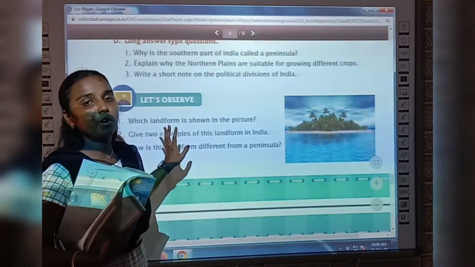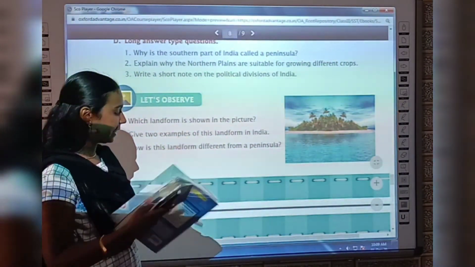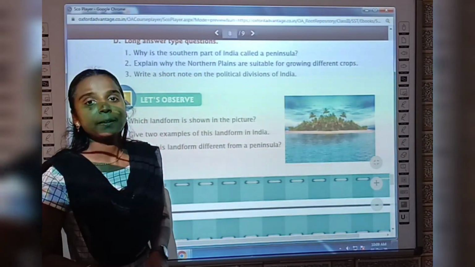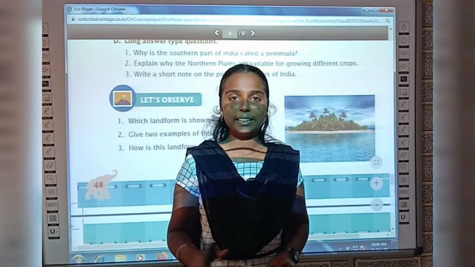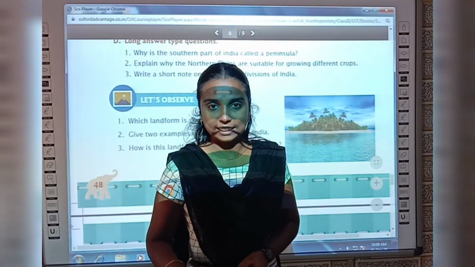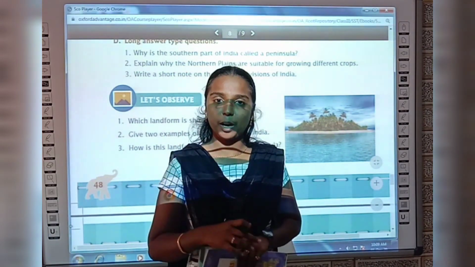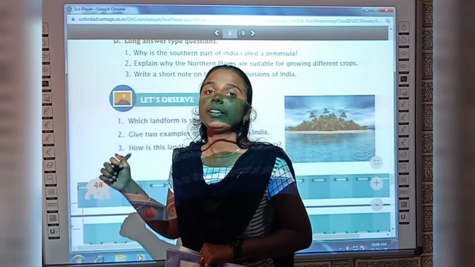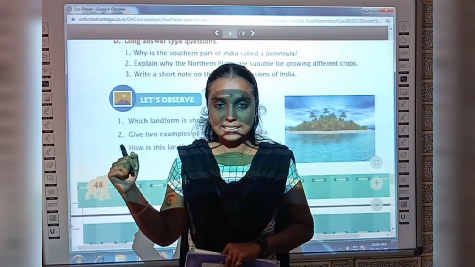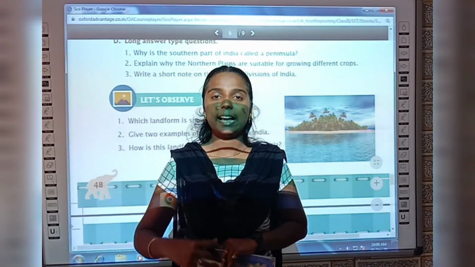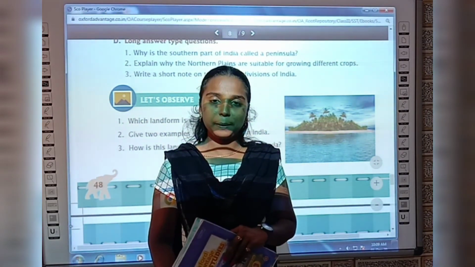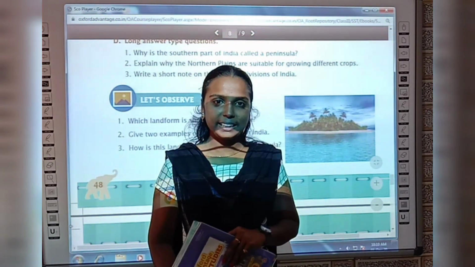Okay. So this is a homework for you. Okay. So this let's observe on page number 48 is your homework. Okay. So that's all, children. So with this we have completed our lesson, right? So I hope that you have copied all the notes in your social notebook and also you have done this book back exercise, right? So in the next class we will have a small test on this chapter 5, okay? Be prepared for the test. Meet you in the next class. Thank you.